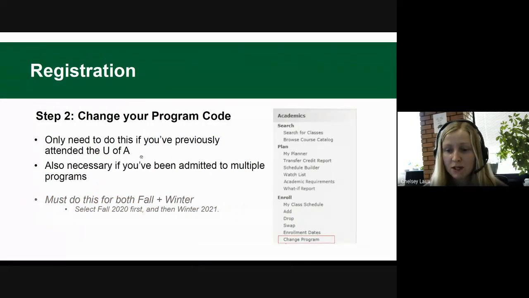But next, you're going to want to make sure that you change your program code. You will only be able to do this if you've accepted your offer and you've waited those couple days. And you only need to do this if you've previously attended the U of A. So if you've never been to the U of A before, your program code's automatically going to be at business. So to do this, on the left-hand side, you're going to click Change Program.